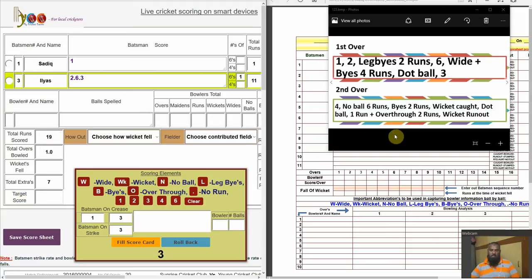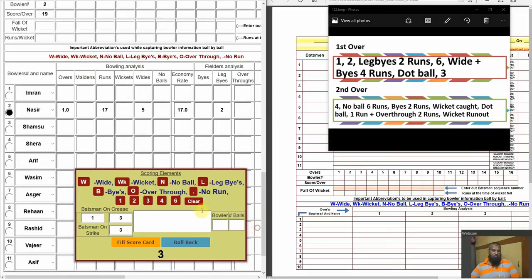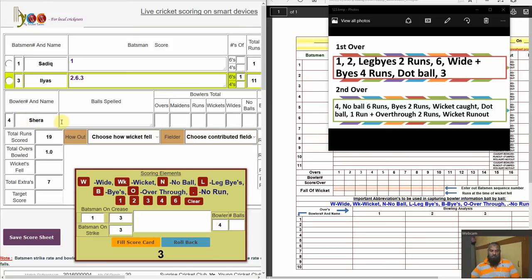So let us look into the second over, but in the second over we need to select the bowler who is going to bowl. So let us pick this time, let's say Shera. Okay, this is the next bowler, and 4 runs given. Select that, fill it, and that is how it keeps on ticking.